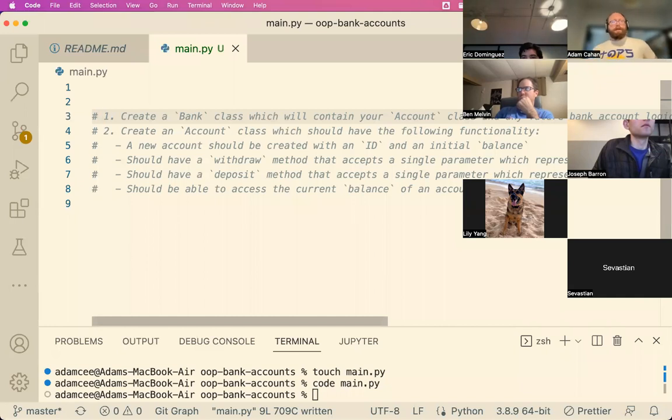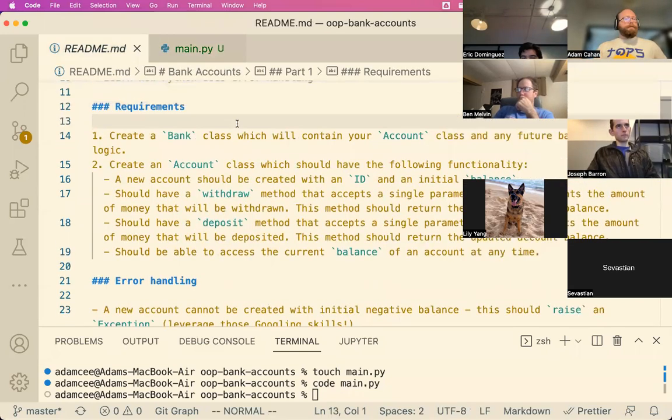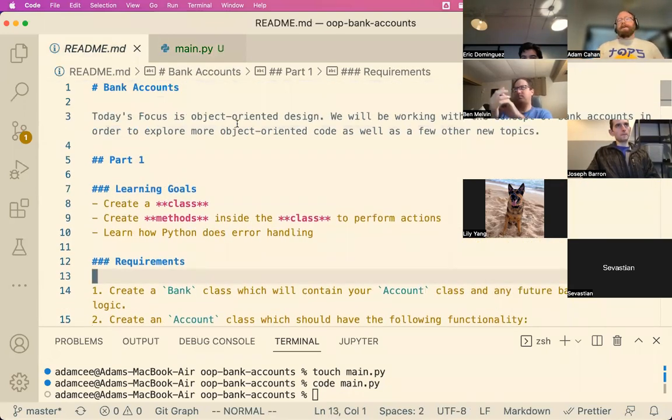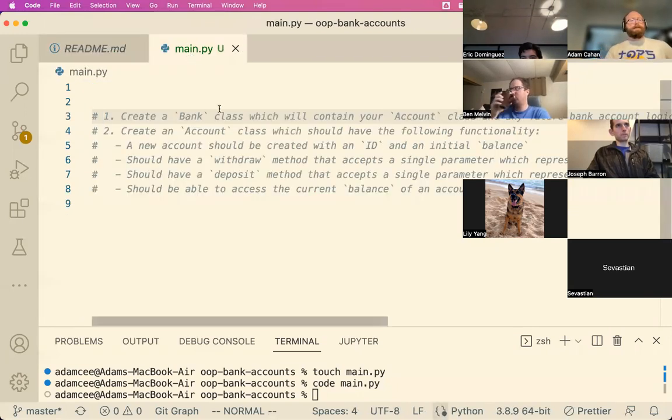So for folks watching the video, you did miss out on the joy of me cloning and forking a repo. But just to recap, we're going to walk through and code the bank accounts problem and write some object-oriented Python, which will be fun.